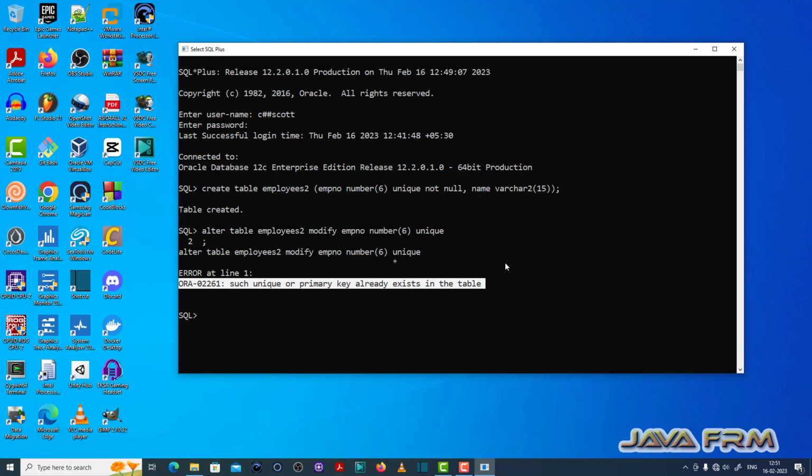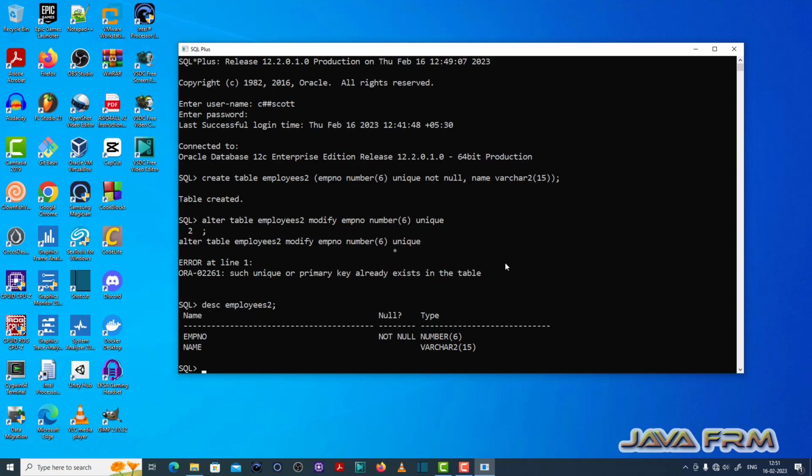So what you need to do, either you can leave it as it is, since unique is already there. That is also one fix. Or you can mention unique on some other column.